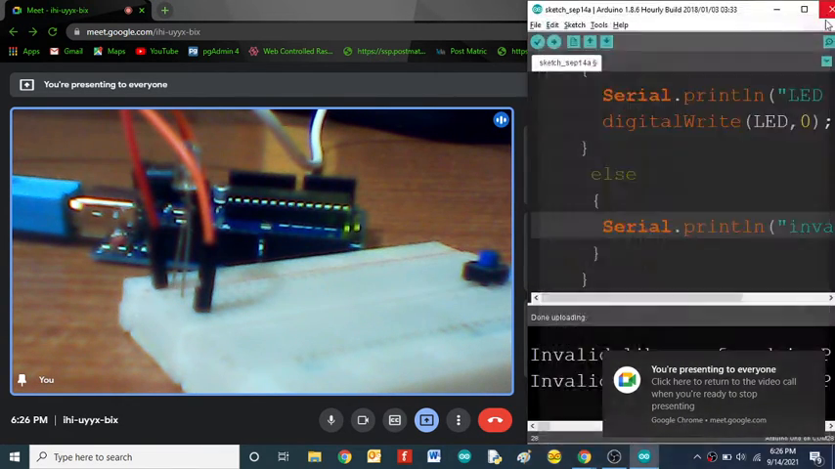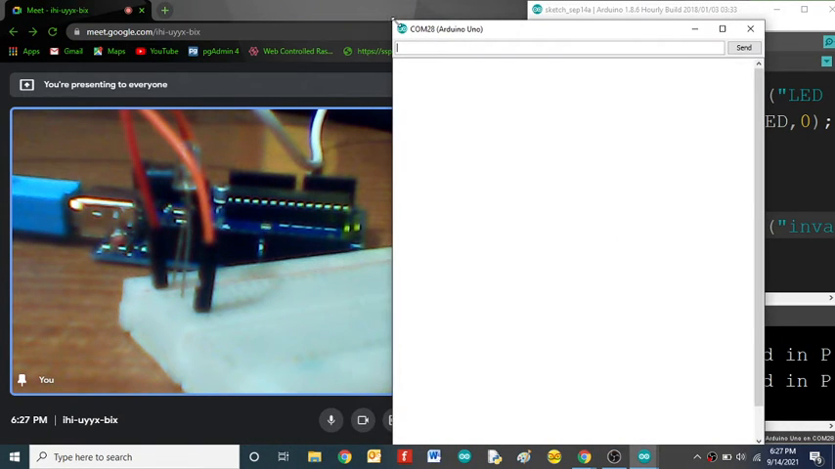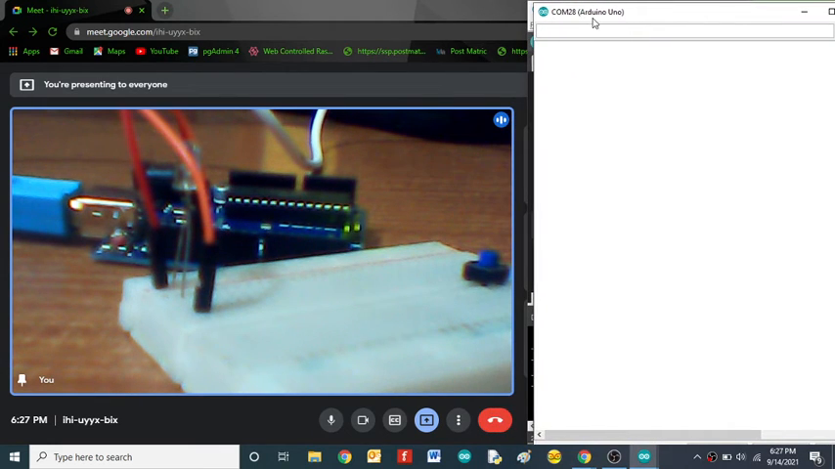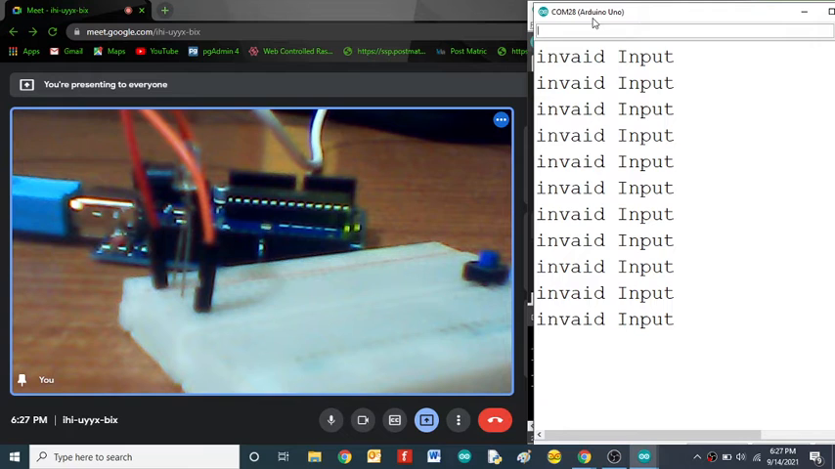And firstly, you can see here, you are getting invalid even though you entered LED on. Okay, because you are storing each character, so for every character it will show invalid character. So now I'll send only LED. You can see here, LED, so invalid input, invalid input, invalid input. Okay, like this. So now I will send LED on.